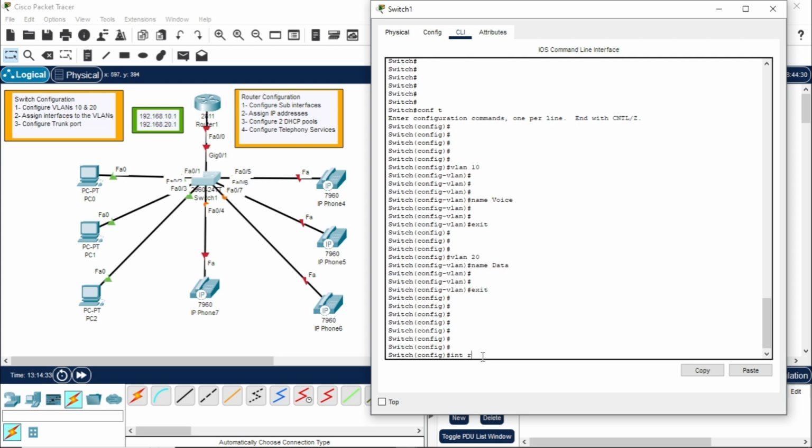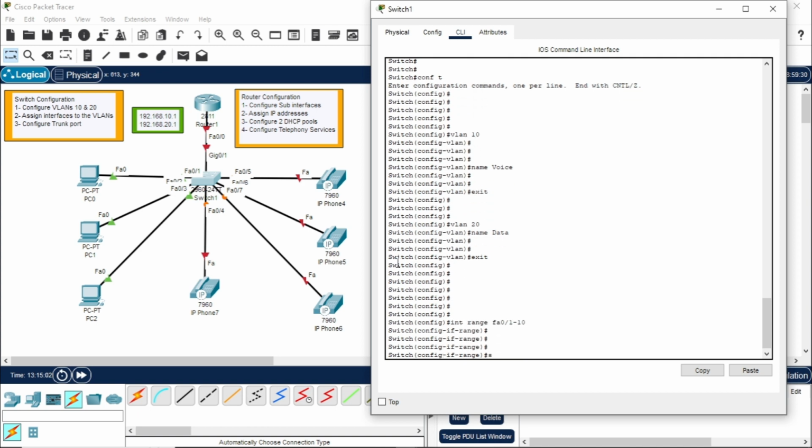So interface, then range, and then you type the interface type and number. For all these interfaces, the type is FastEthernet, and the number is from 0/1 to 0/7, or I can go up to 10. I don't need to type interface FastEthernet 0/10 again, so I just say from FastEthernet 0/1 to 10. And then I want to declare the mode of these interfaces as access. So what does access mean? Switchport mode access.